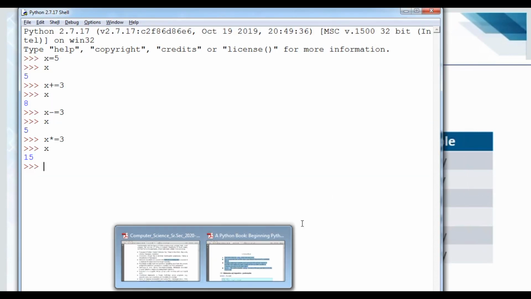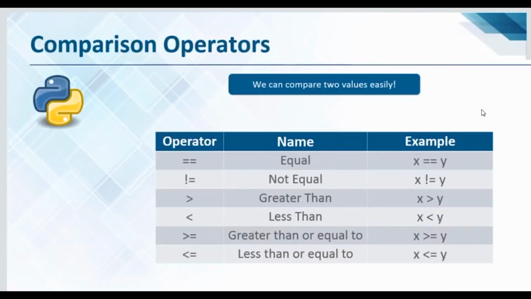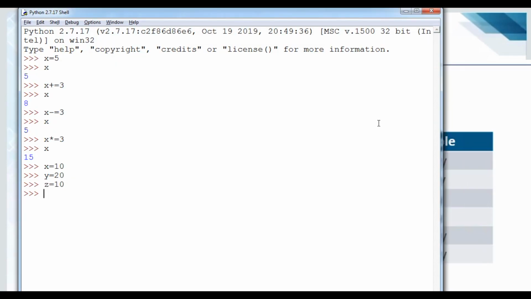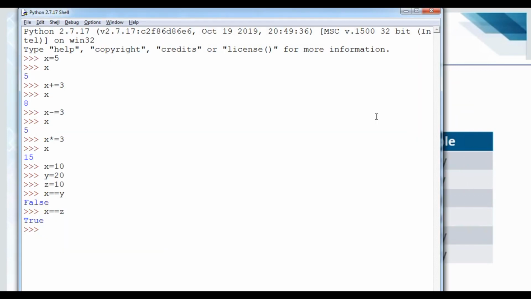Let's do the same practical again. We have to create variables like x equals 10, y equals 20, and z equals 10 again. We are going to check whether x equals y. In our case, x double equals y will answer false, because x is 10 and y is 20, whereas x double equals z will be true, because x and z have the same value, 10. Now not equal: x not equals y is asking whether x is not equal to y, so that will be true, whereas x not equals z will be false.